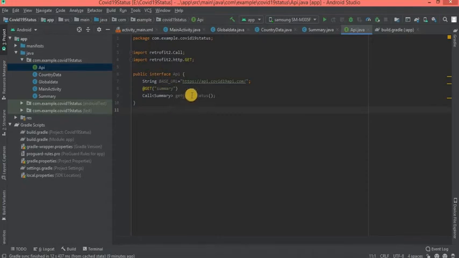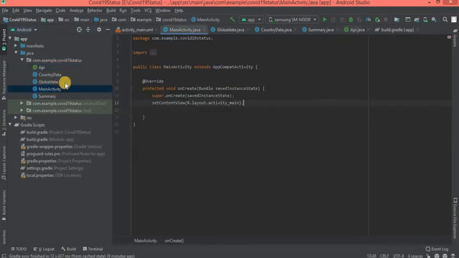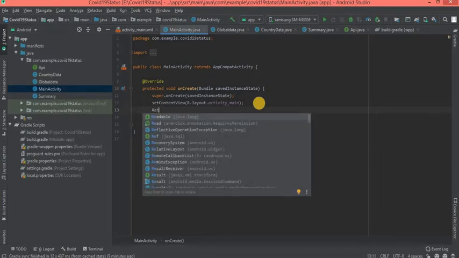Okay, now the API is created. Next, we have to get the values from our application. This is the main activity of our application. Here, I am going to generate an object for the Retrofit library.